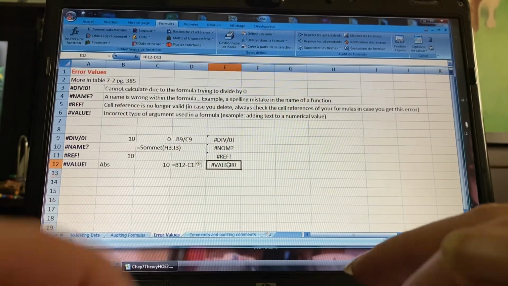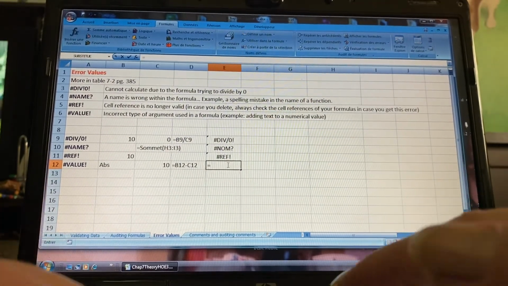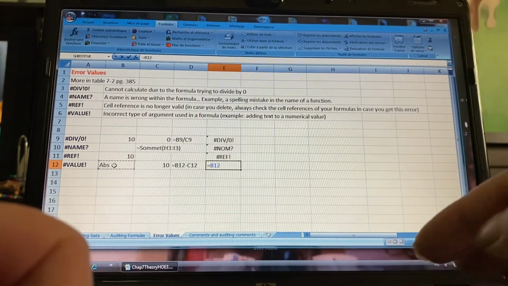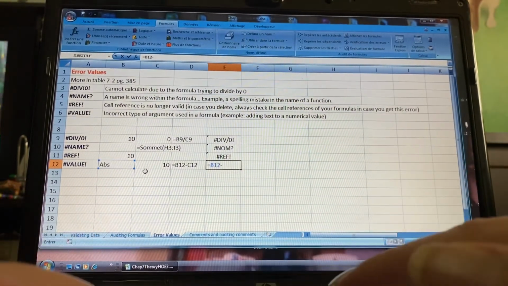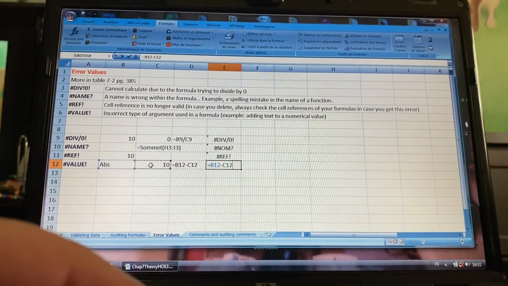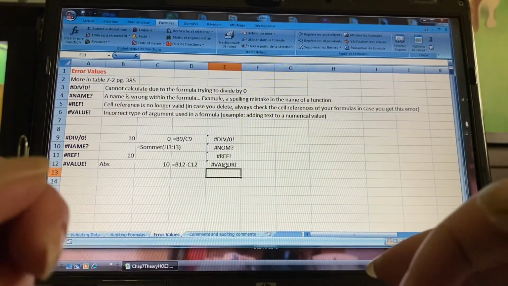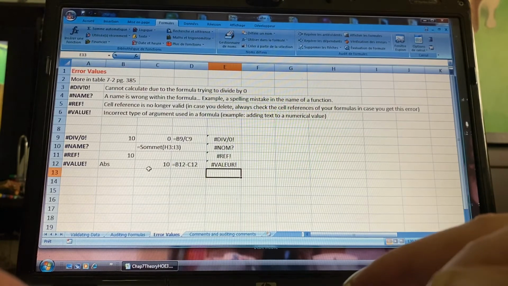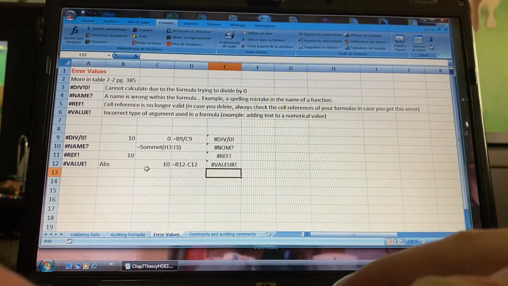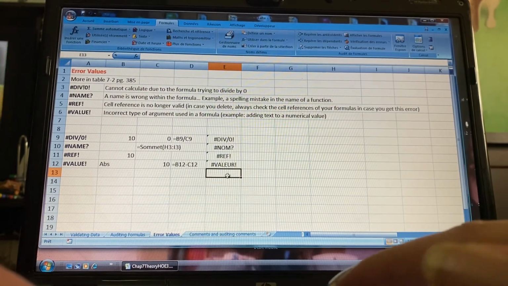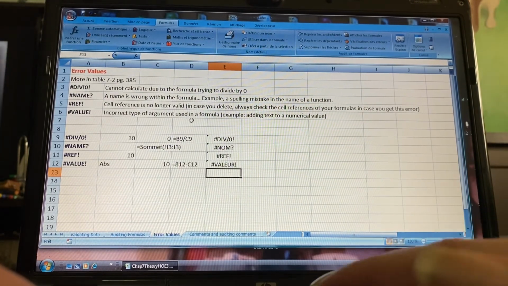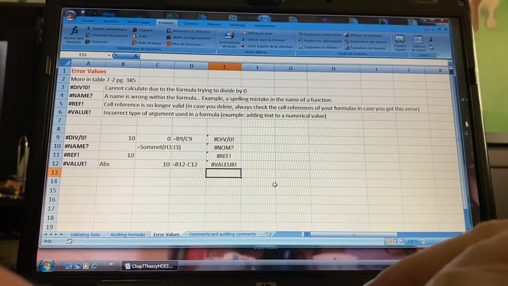Now I'm going to come here and put equal, and I'm going to take this cell where I have a text minus this cell where I have a number. It's going to give me value. You cannot subtract a number from a text. It doesn't make sense. So it cannot calculate this value. Incorrect type of argument used in a formula. I hope this is understood.